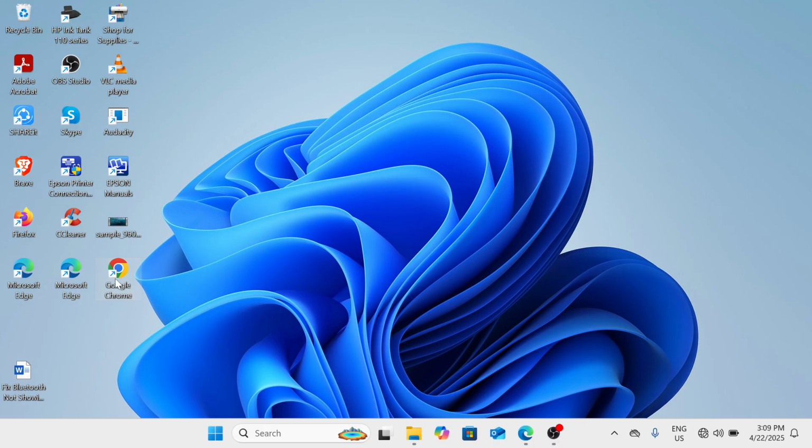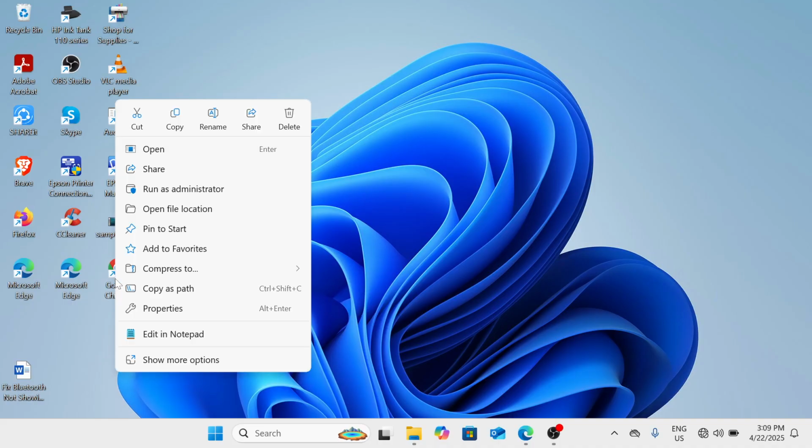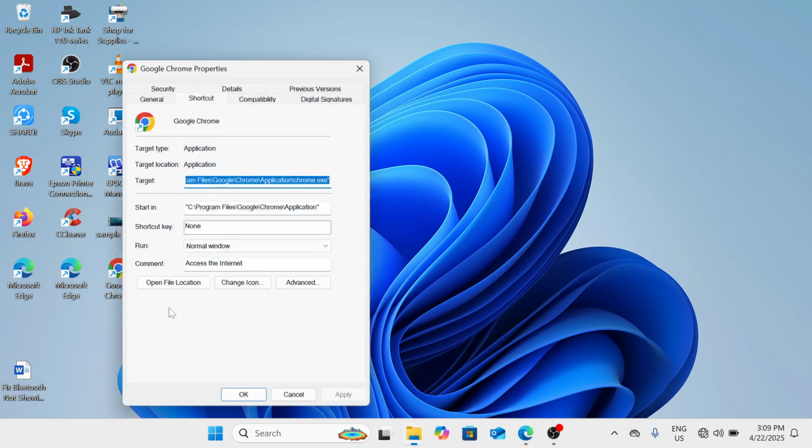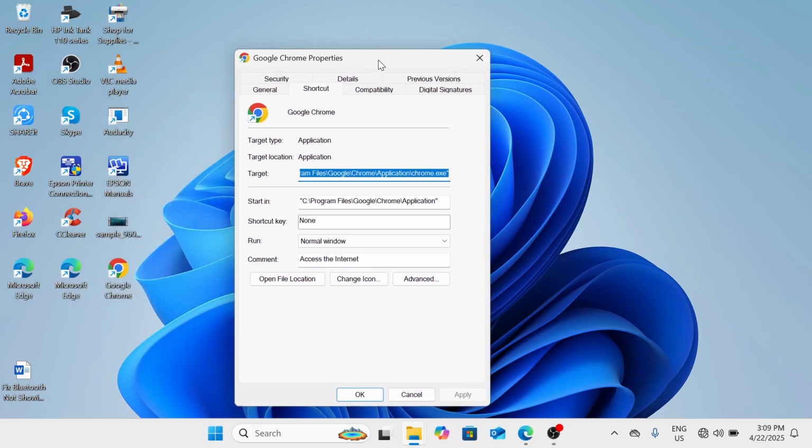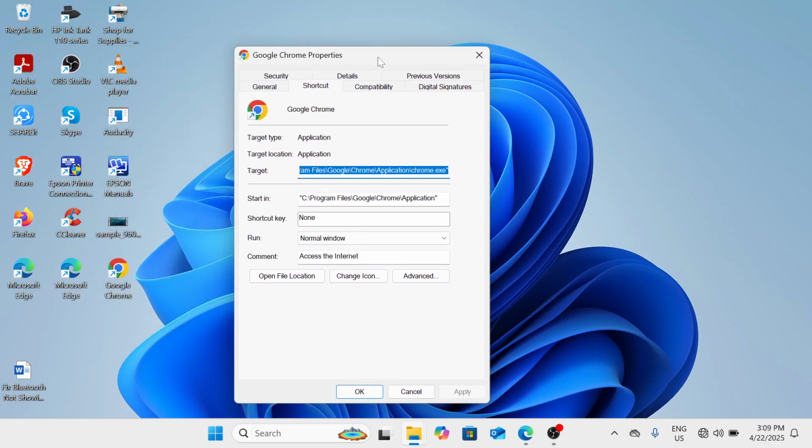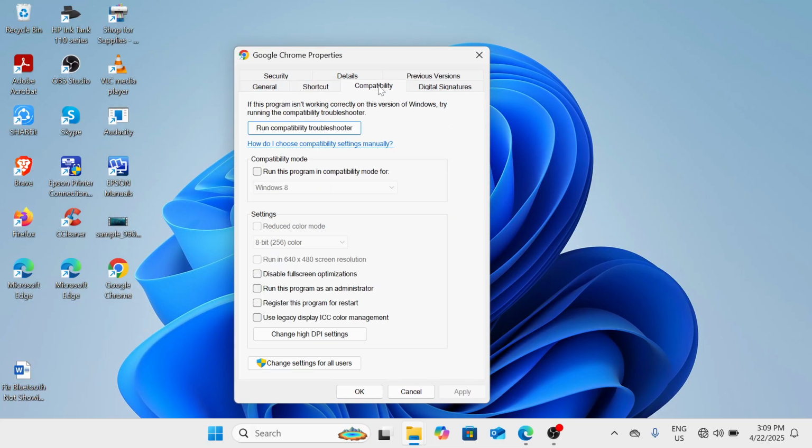For example, this is the application that is unable to start. Please make a right click on that and then click on the properties button there. You will get this properties window. All you need to do is go to the compatibility tab. Once you're in the compatibility tab, go to this run compatibility troubleshooter. Once you click on that, it will start diagnosing and troubleshooting the problem. It will automatically fix the problem for you.